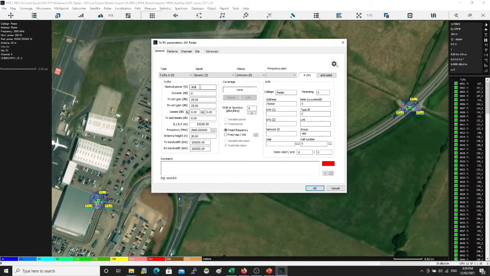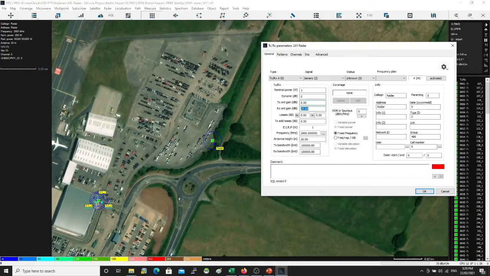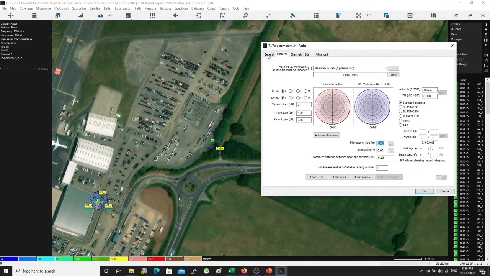Now the radar, we don't care about the transmission power really, you can put in anything, it doesn't matter. For the antenna gain, put it to 0 for the radar, and the frequency is 219, and you must use the actual antenna height of that radar. So these are the main parameters for the radar.